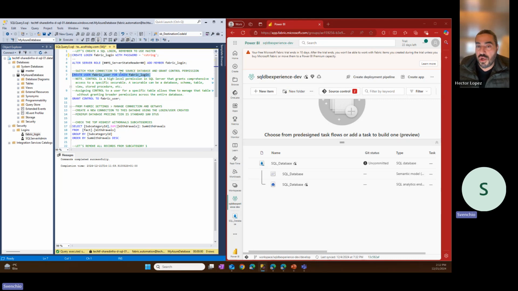Oh, okay. Yeah, I didn't have it before that one. The other step that I needed to do is grant this Fabric user control over the database, because that user needs to communicate with Fabric and perform certain operations, and control grants that permission. It's a set of permissions, a privileged role within a database.